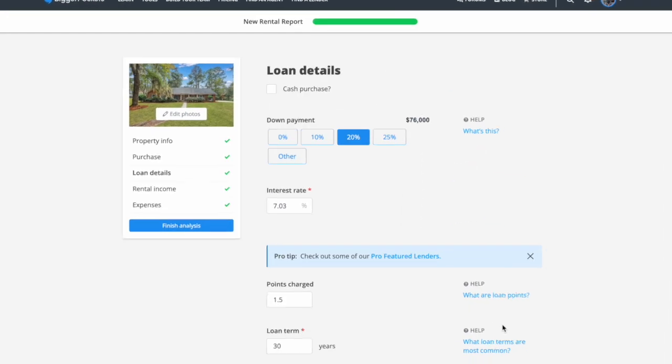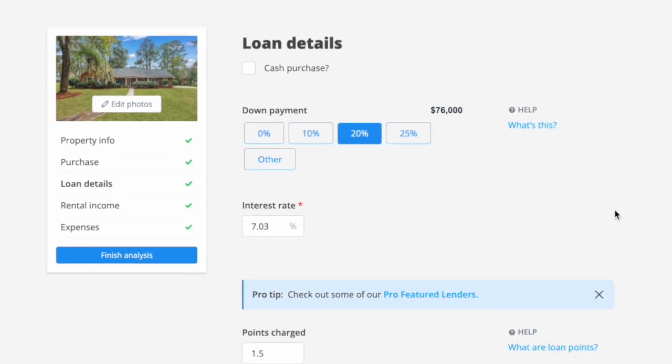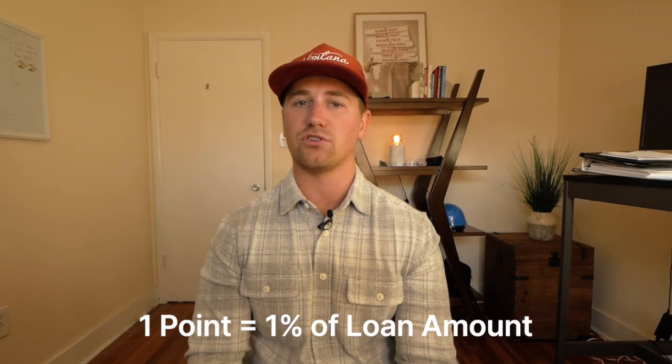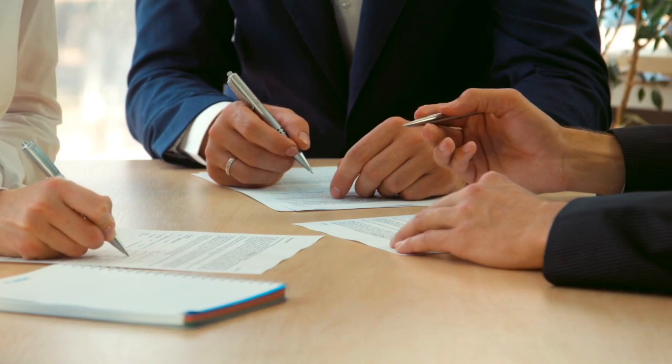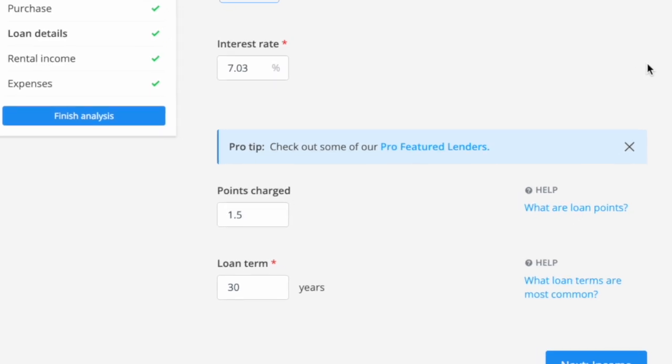Next, we're going to go into the loan details, and in this scenario, we are going to be putting down 20% with a current interest rate of 7.03%. Next, you'll have the points, and points are a fee or a charge from the lender, which you'll pay to take out the loan. 1 point is equal to 1% of the loan amount. This will vary by lender, but one origination point typically equals, again, 1% of the mortgage loan amount. If you are borrowing, say, $300,000 and your lender charges 1.5 originating points, you'll pay $4,500 to your lender for originating that loan.